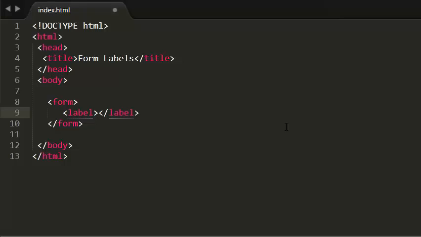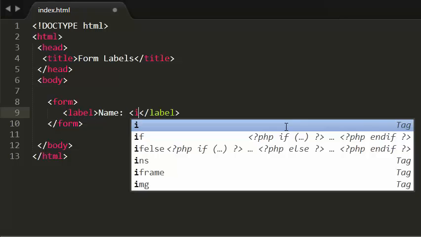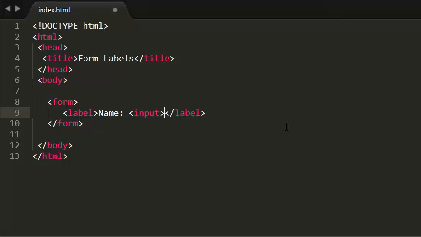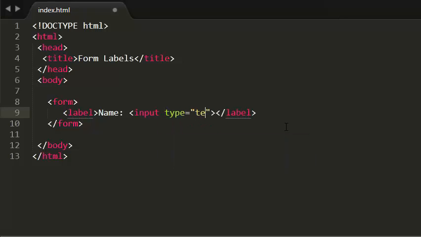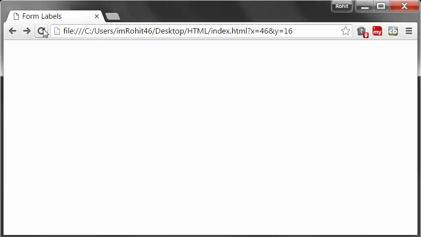So this label element can be used in two ways. I'm going to show you those two ways. Let me write some code here. I have created a label which is name. Now I'm giving an input inside this label, which is of type text. Now see this in the browser. It is asking for name.